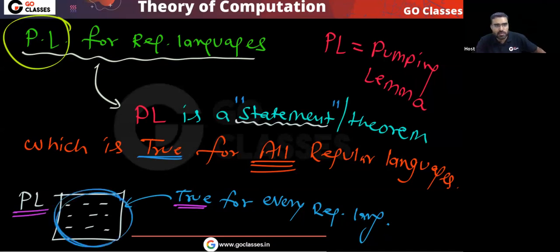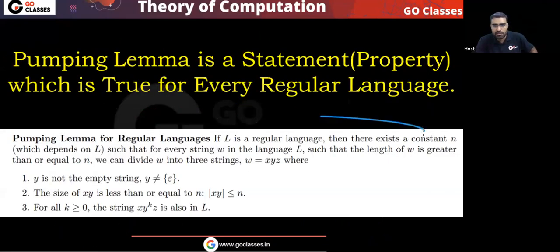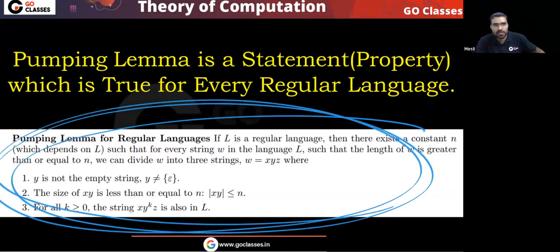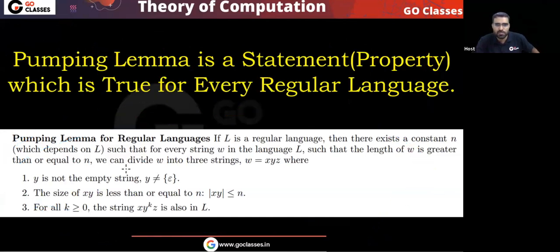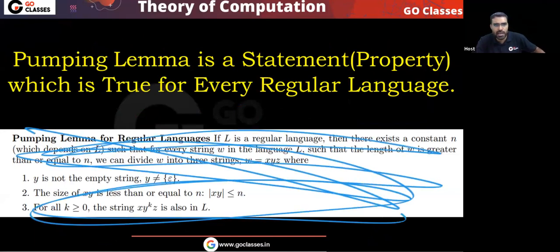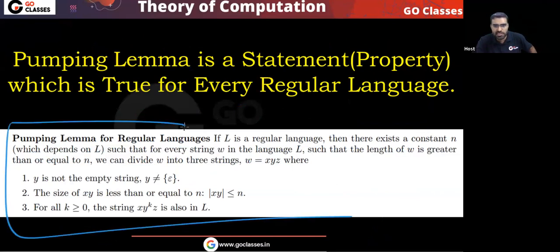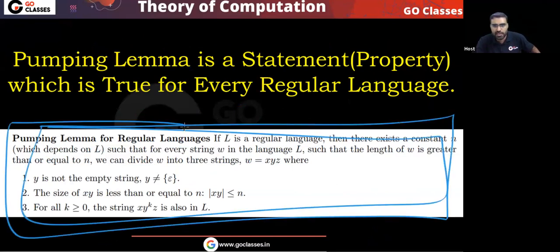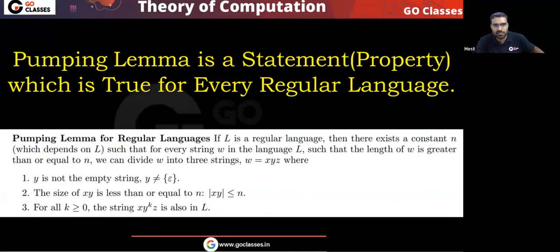But what is this statement? This is the statement. Looks complicated, right? Yes or no? Looks complicated, but don't worry, we will study this. Do not worry about it so far. But I am telling you that pumping lemma is a statement. This statement is true for every regular language. Is this point clear? Please tell me.